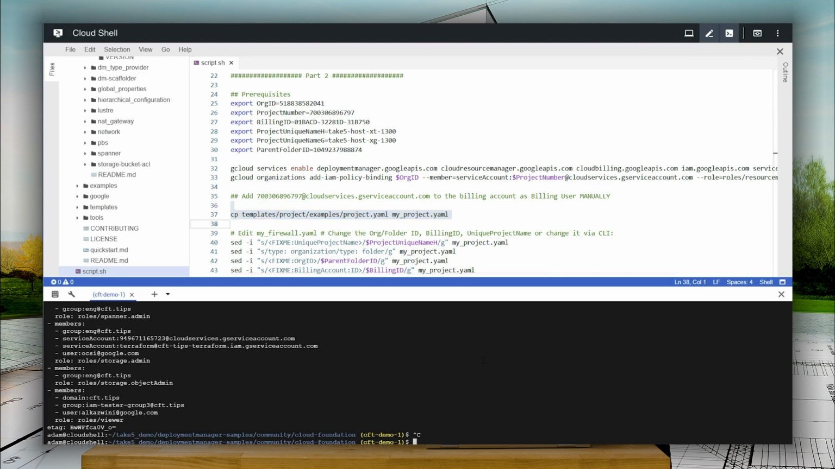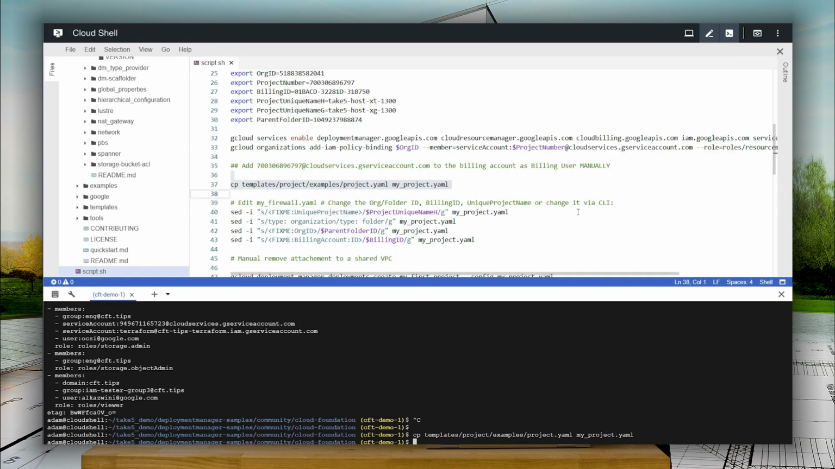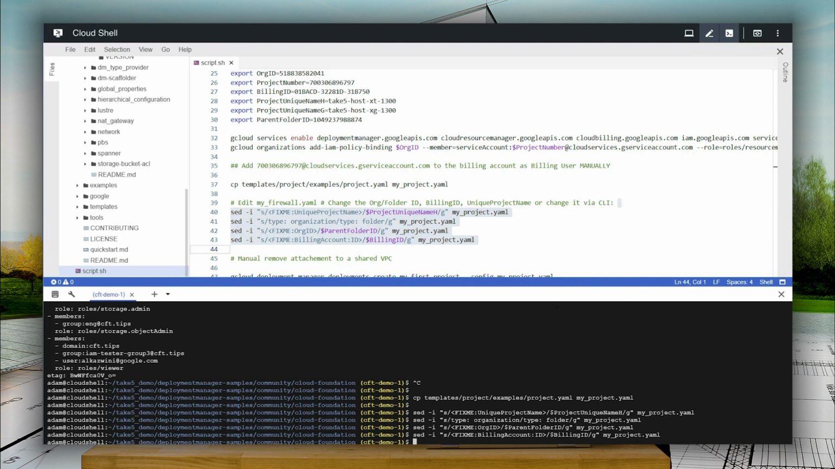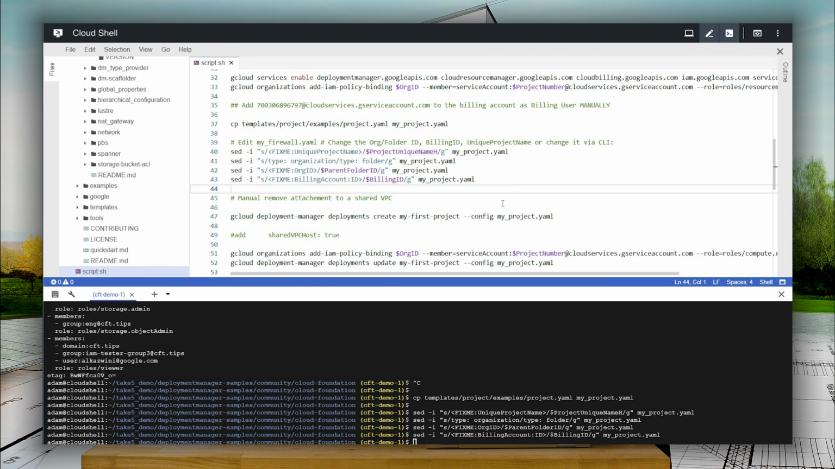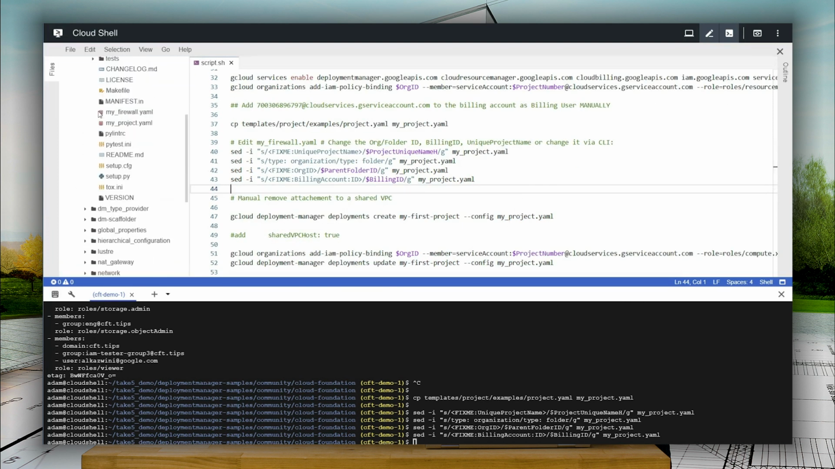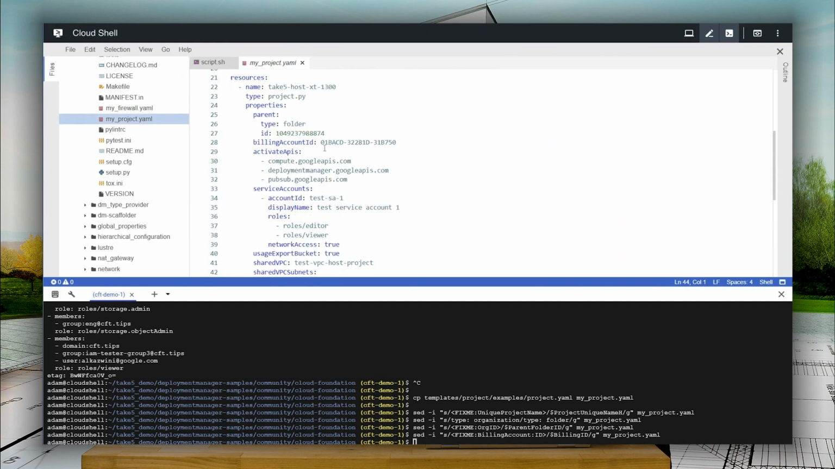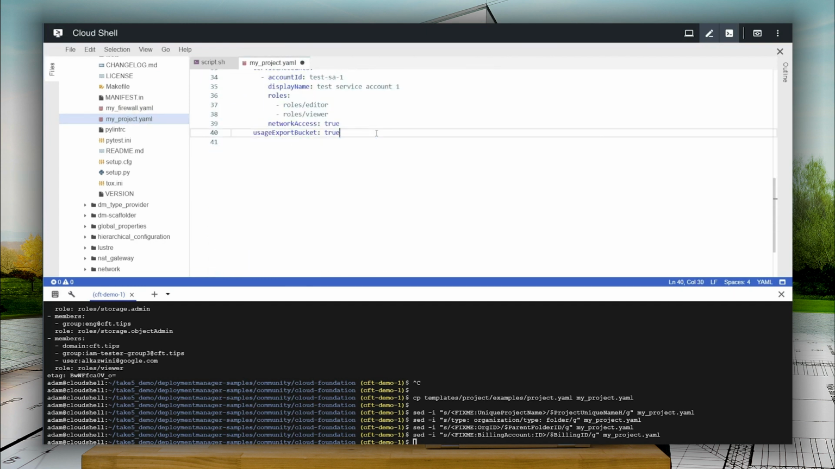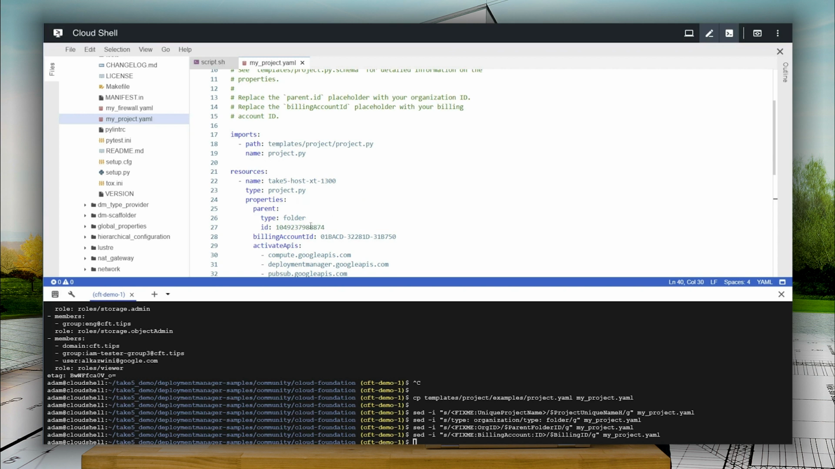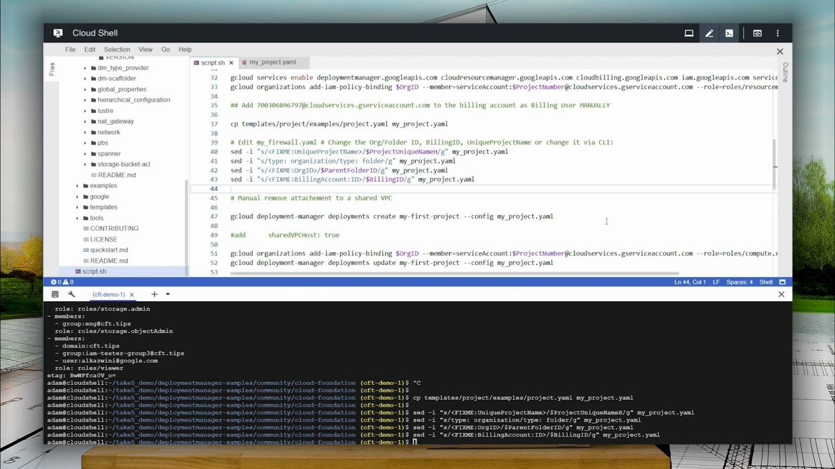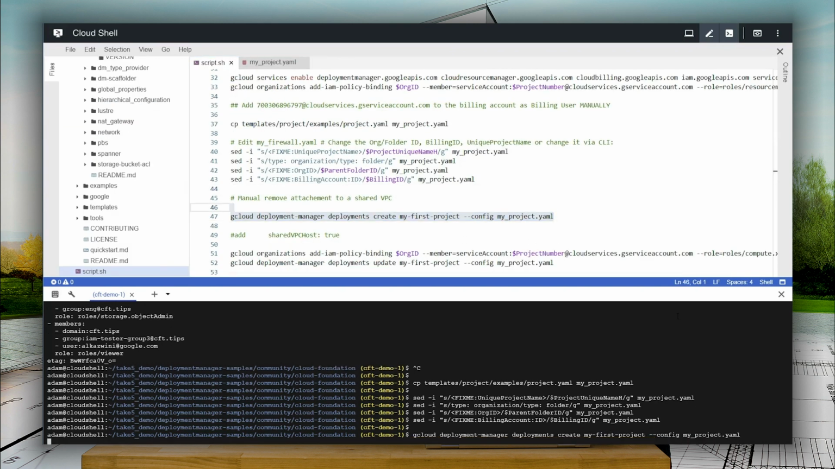After copying and filling out the example, open the configuration file and edit at the end, because first we create the VPC host project. Now let's launch the deployment. It usually takes a couple of minutes to create all of these resources.